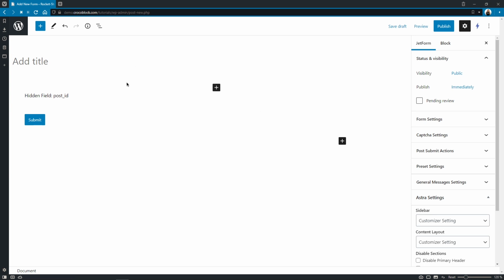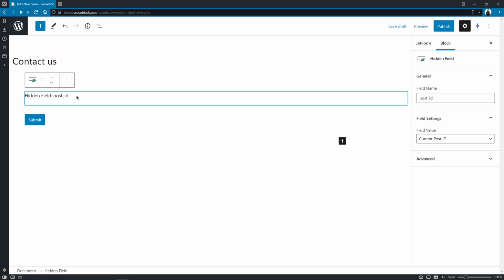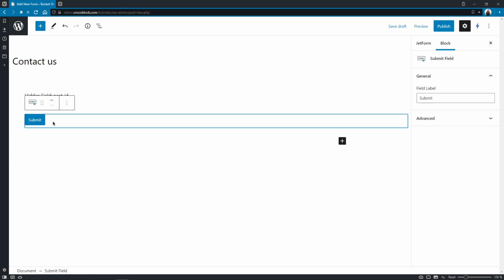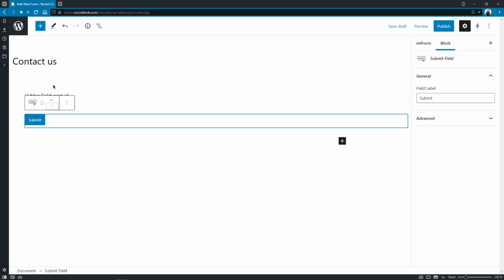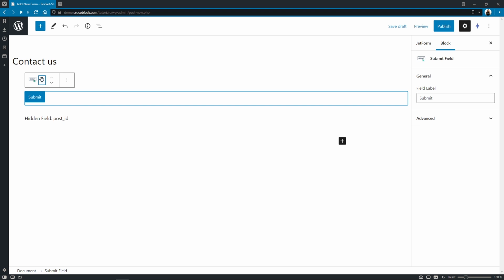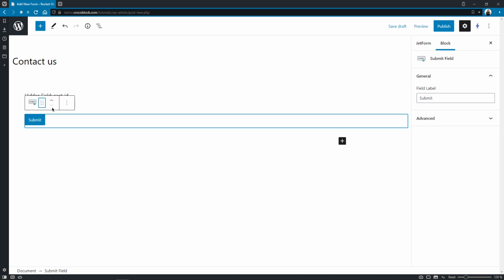So, once I click on Add New, we get to see the page that looks like a usual Gutenberg post or page editing window, right? So here we can enter the title of the form. Let's make it Contact Us. Right here we have a hidden field with the post ID and the Submit button field as well. So we can move those fields around just by clicking on these little arrows over here or by dragging and dropping them into the right position.